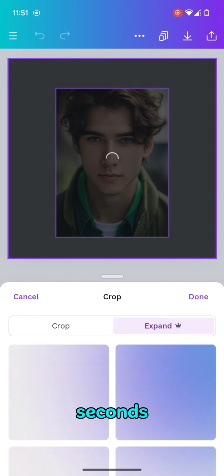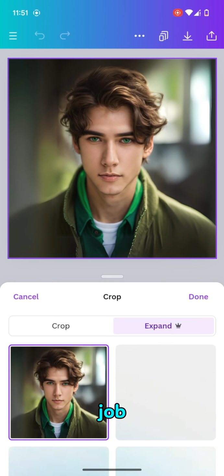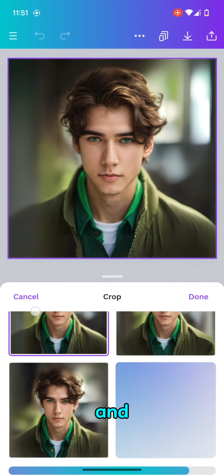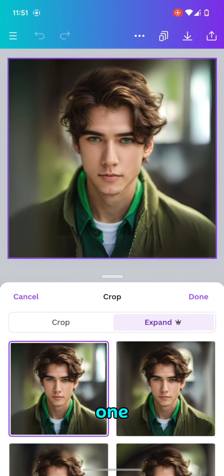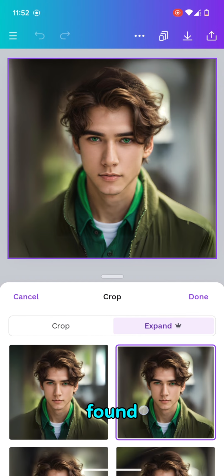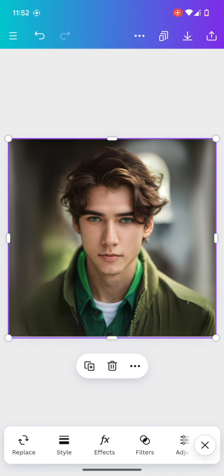Wait a few seconds here and Canva will do the magic. Canva has done our job. Here Canva will suggest you 4 images. You can check one by one and select your favorite one. When you found your image, then tap done and our expansion has been done.